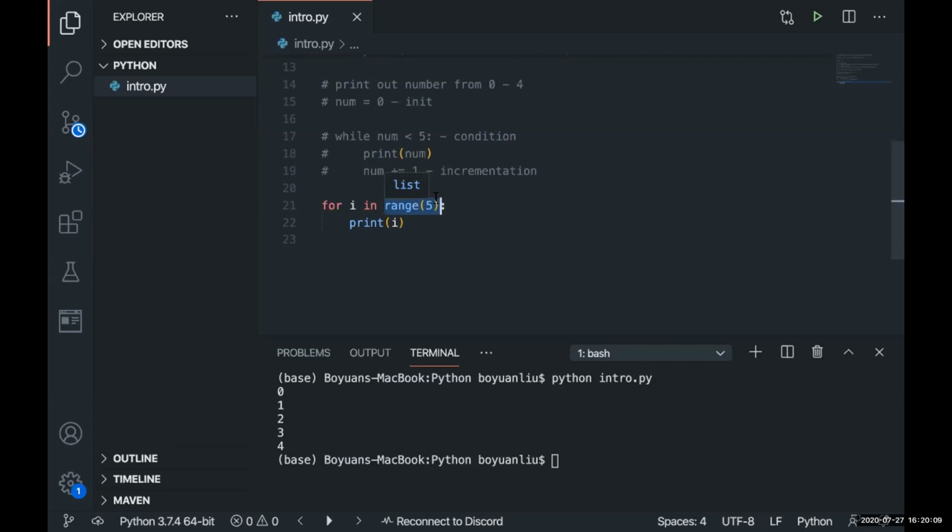You can see it loops through from 0 to 4 and then does something with it. What do we want to do? Well, I want to print out each number from 0 through 4. So I can just print out i, and it's going to print out 0, 1, 2, 3, and 4.